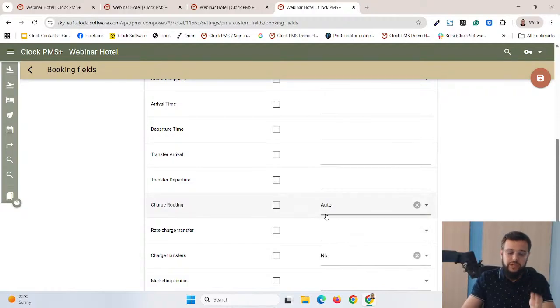That way, you're making sure that any new booking you create from now on will be using the auto function, which essentially makes sure that the routers are triggered.